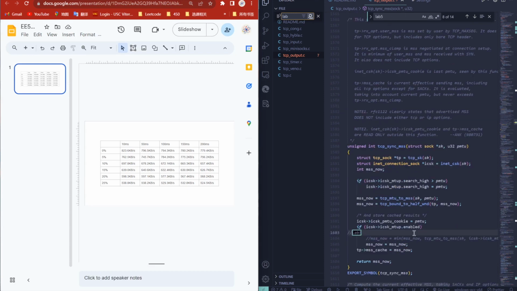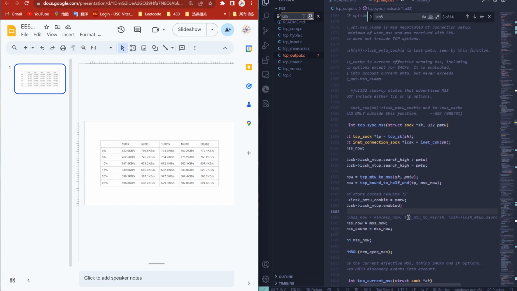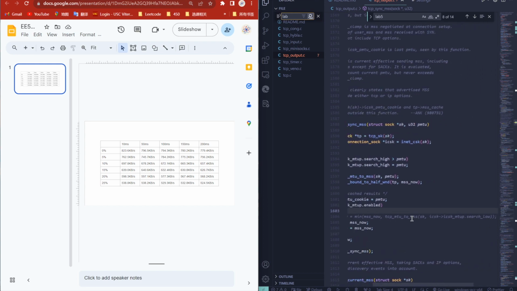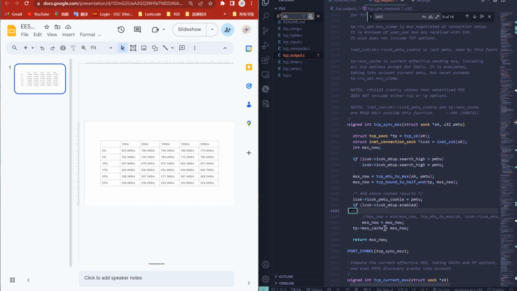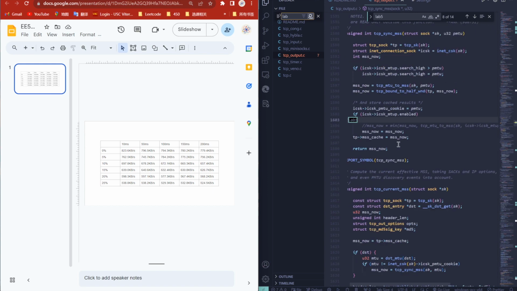In this function, instead of using the minimum MSS from these values, we're just using the MSS now, which will give us a higher segment storage, a larger MSS segment size, and will actually enable us to get a faster transmission.